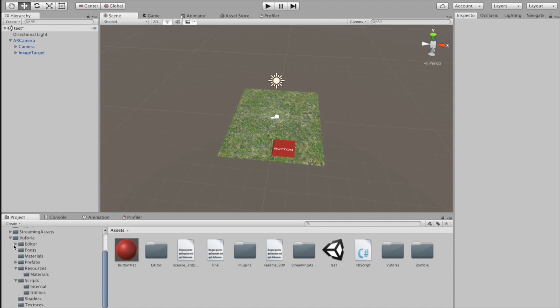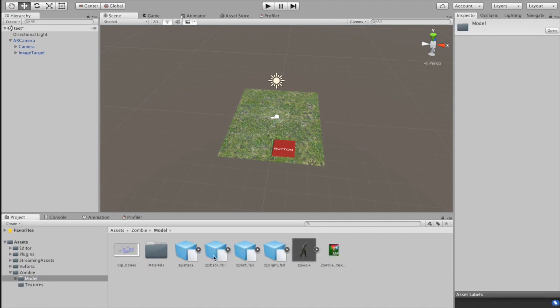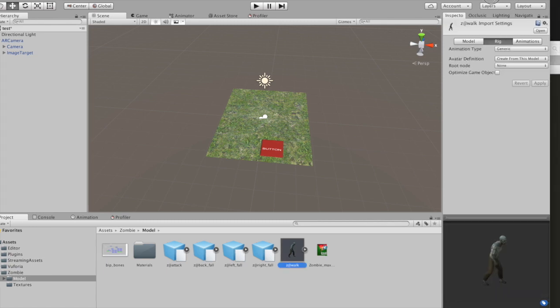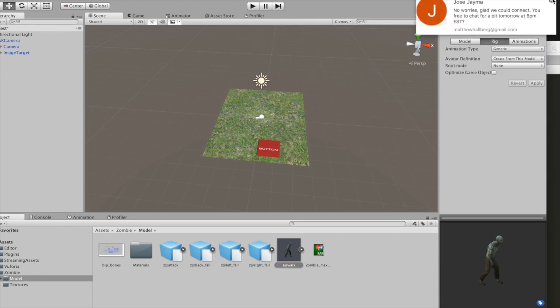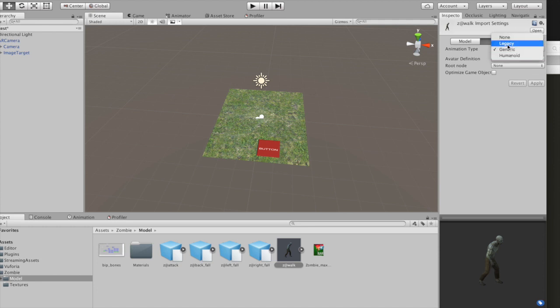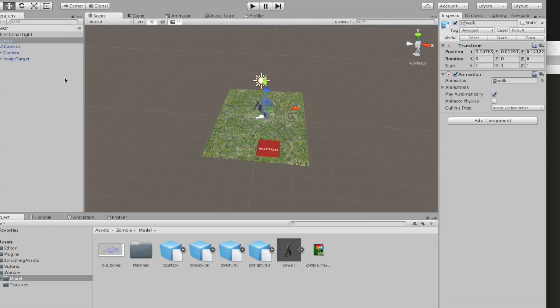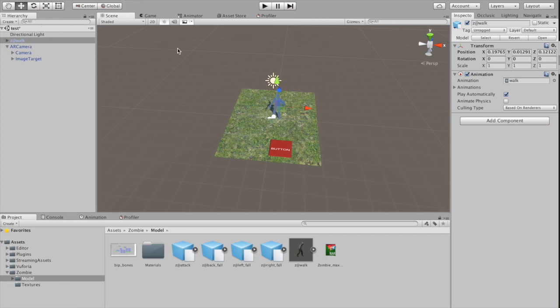Right, so we got our zombie somewhere. Okay, we got our zombie. Go to model, find the one that just says zombie walk, and up here in the inspector, let's go to animation type. Generic, hit legacy, and hit apply. And let's drag this monster into our scene here. And let's find him up here. Let's rotate him by the x-axis, 180 degrees. And that's not what I wanted. Okay. This is what I wanted.